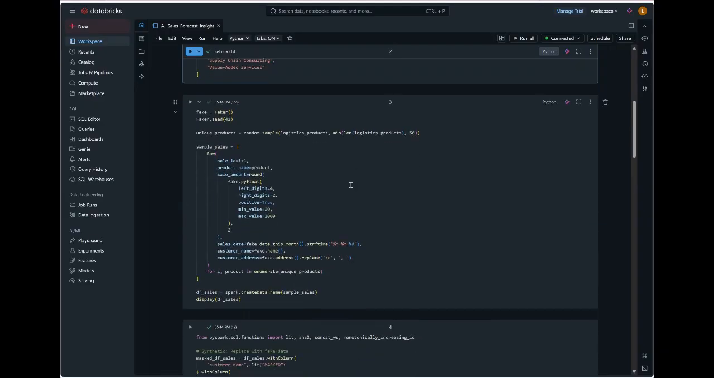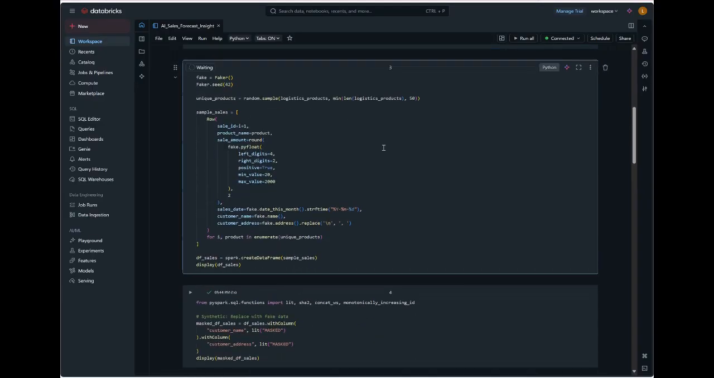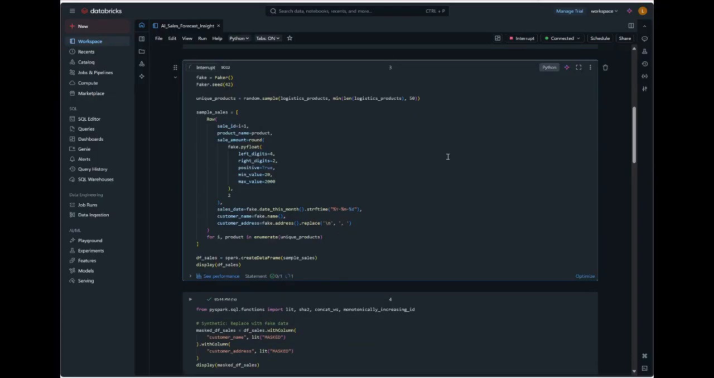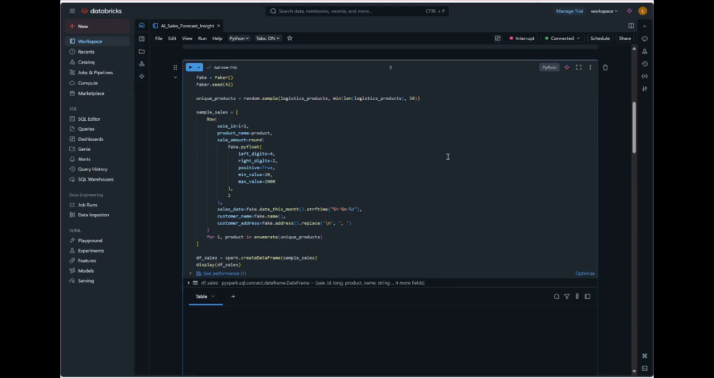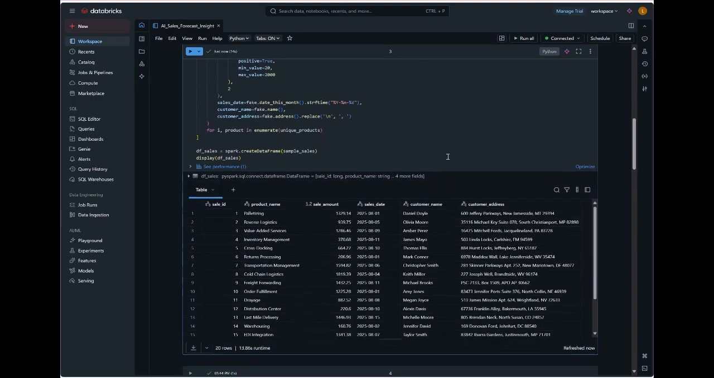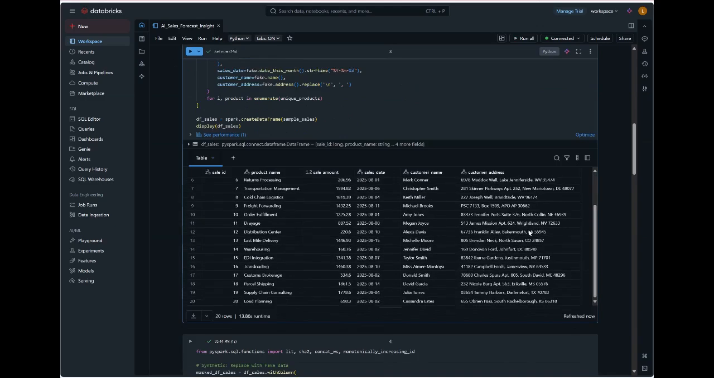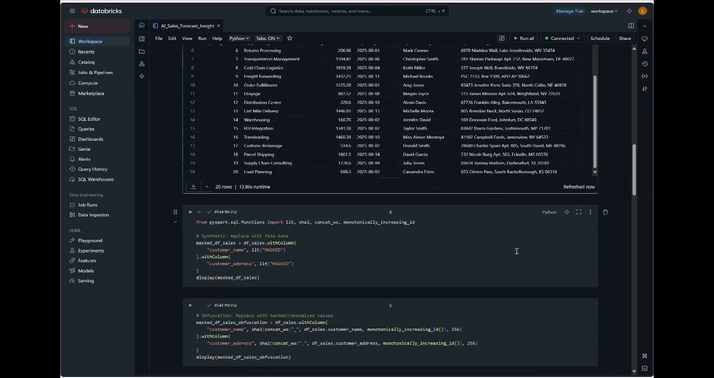This next block of code generates a realistic sample sales dataset by simulating monthly transactions for various logistics products over the years 2024 and 25. Using the Faker library, it creates fictional but plausible customer names and addresses to enrich the data. For each product and each month, it randomly assigns a sales date and a sales amount within a set range, ensuring diversity and variability in the dataset.